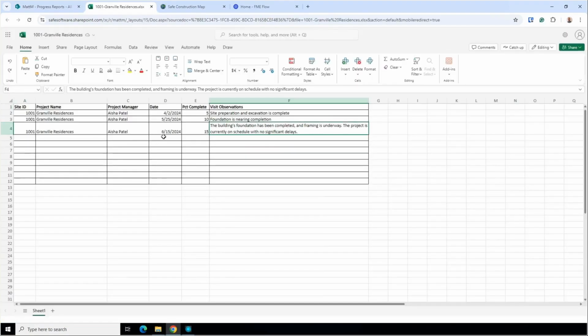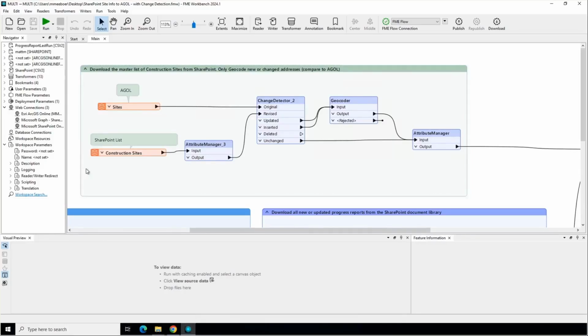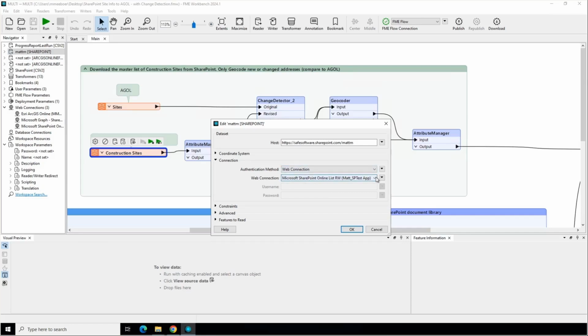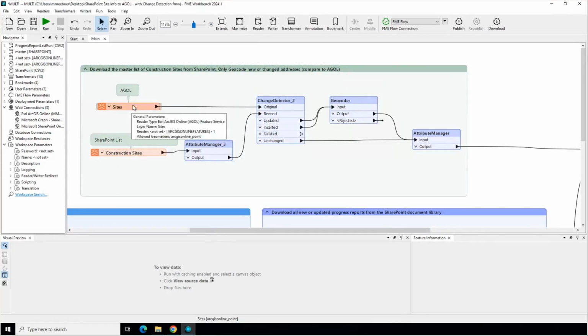And so if we open up one of our progress reports again, we'll see that the data we want to show on our web map is the date of the last progress report update, the visit observations, and the % complete. So hopping over into our workspace here, the top part of our flow is dealing with our list. So we're reading in our SharePoint list using a SharePoint list reader here. And that's going to hit the SharePoint list on my site, and I've set up a web connection that Natalie was talking about for that. It's an OAuth 2 SharePoint web connection. And then we're reading in our sites, our existing sites that are on the map from ArcGIS Online.